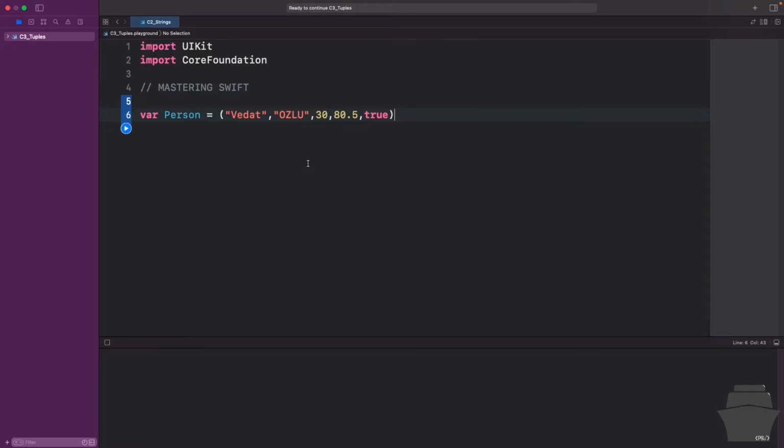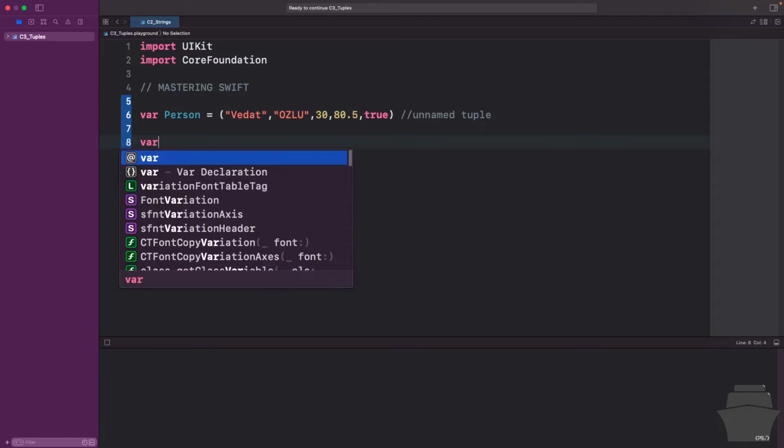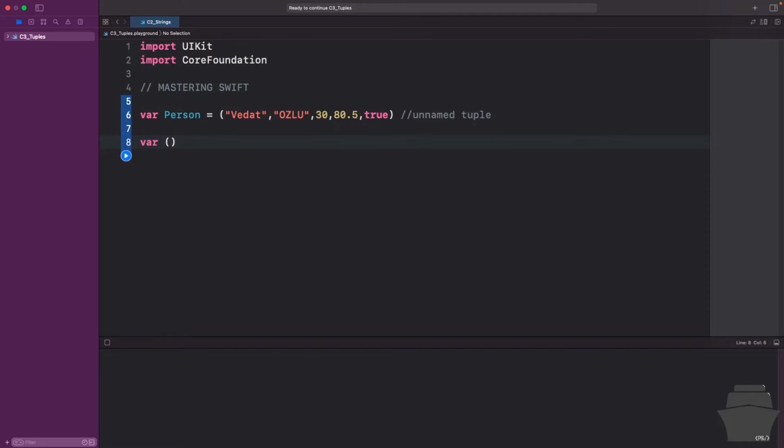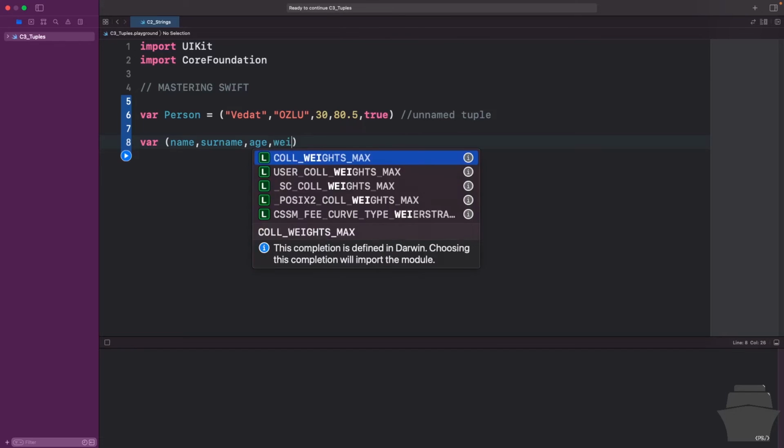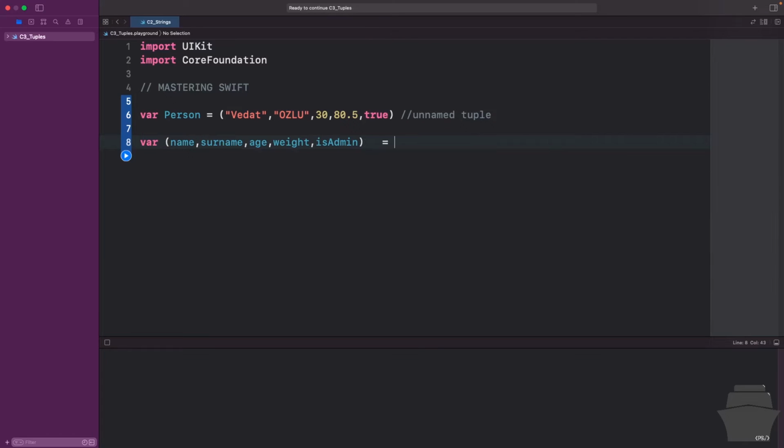In this example, we use an unnamed tuple with different value types in it. We can also extract tuple into variables. What I mean by that? Take a look at that. Let's say var, open your parentheses and close it. Between the parentheses, let's add some variables. Let's say name, surname, age, weight, and isAdmin is equal to person. So here we extract the person tuple values into these variables. In this case, the Vedat value will be defined into name, and also for surname, and so on and so forth.